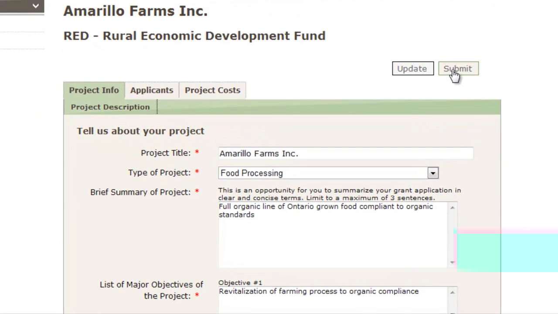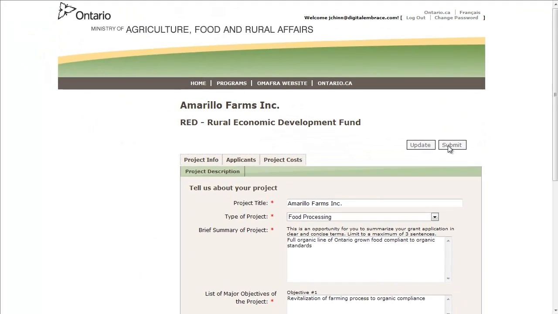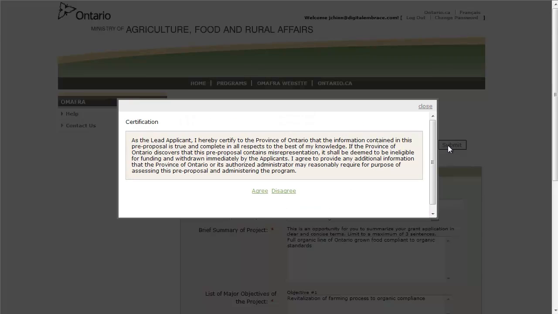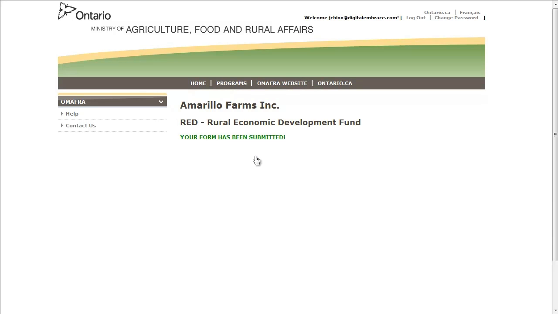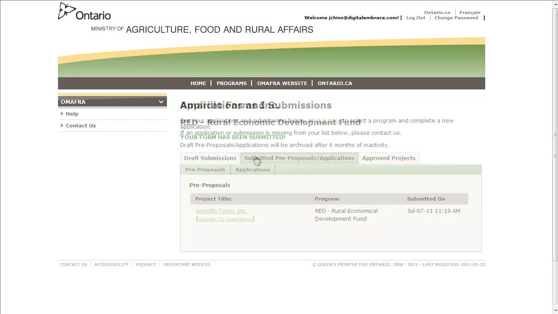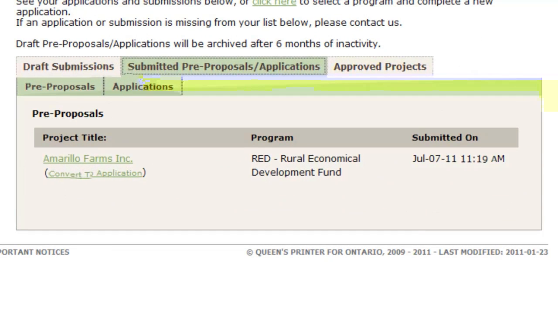Once you have completed the form to your satisfaction, click the Submit button to submit the pre-proposal. A certification message will open. Click Agree to accept the certification and agree. You will receive a message that the pre-proposal has been submitted. Submitted pre-proposals can also be converted to an application by clicking the Convert to Application link under the desired pre-proposal project title link. Doing so will populate information from the pre-proposal into a new application.